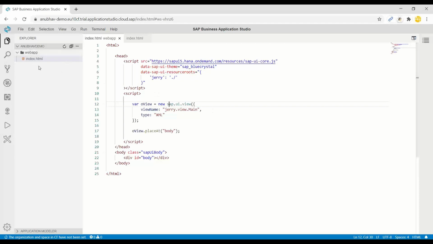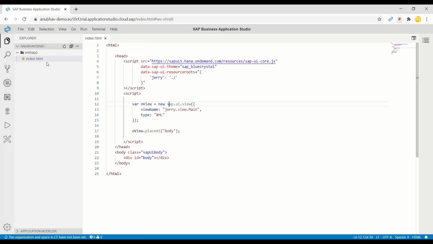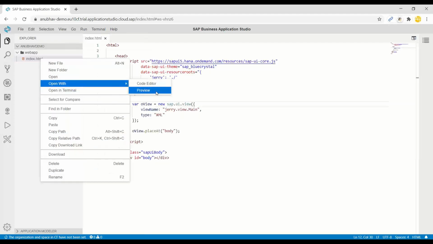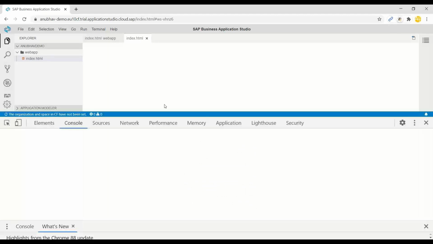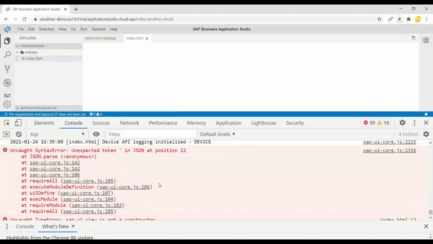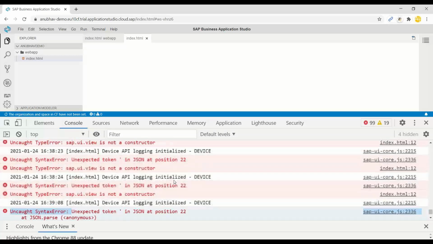So of course, when I do a preview of this now, it's definitely not going to work. So let me try a preview again. And what you see, it does not get me anything. However, if I press F12, I get a nice message. Okay, there is a message called unexpected token. So this is a message I'm getting.